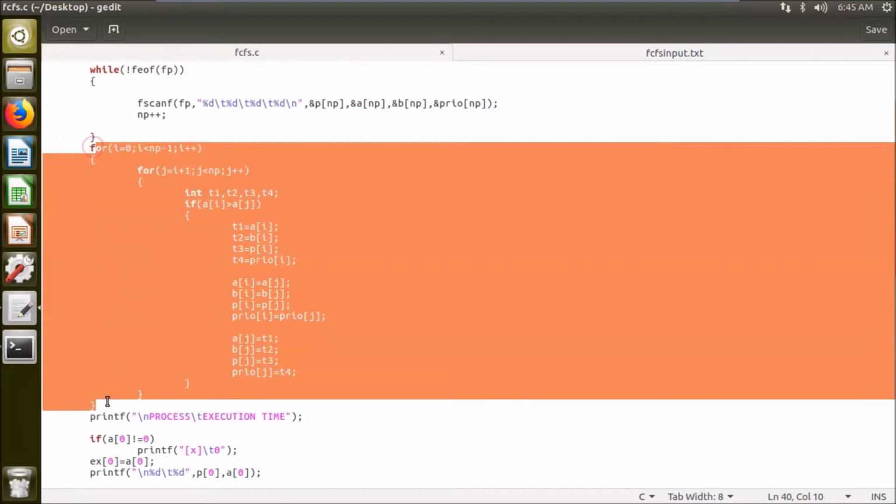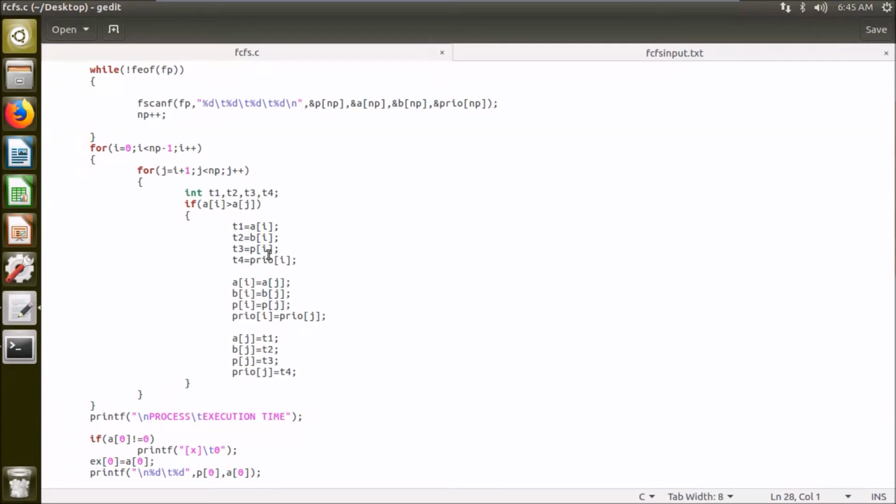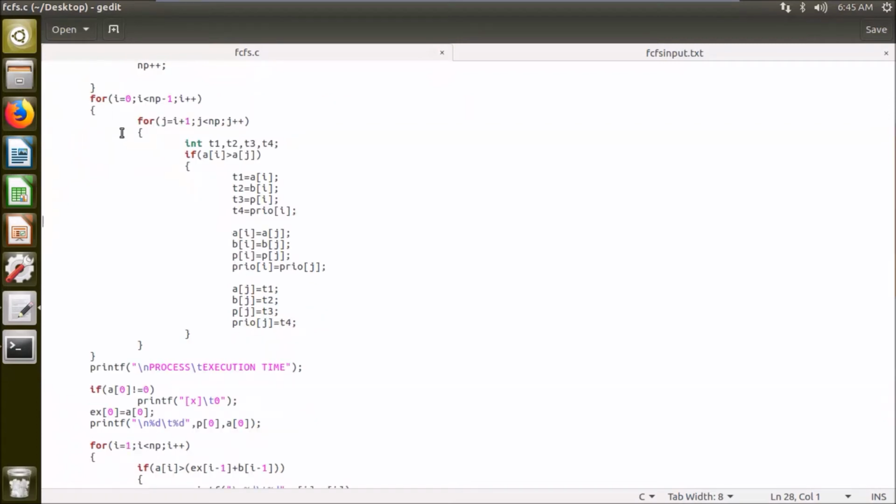In this for loop we are sorting. Now we already have all the processes in our hand in the array. We are going to arrange the processes in the order of their arrival time, because since this is FCFS, all the processes should be executed in the order of their arrival. We already have the arrival time associated with each process, so we are going to arrange these processes in the order of their arrival time. This is how it is being arranged.